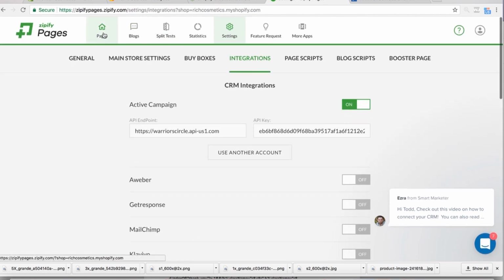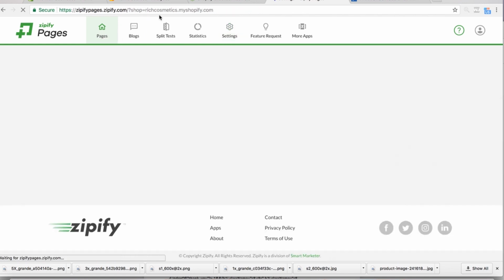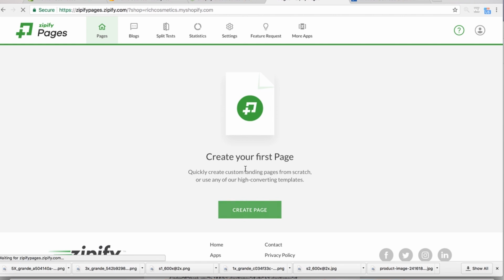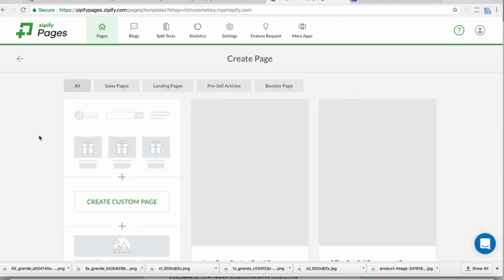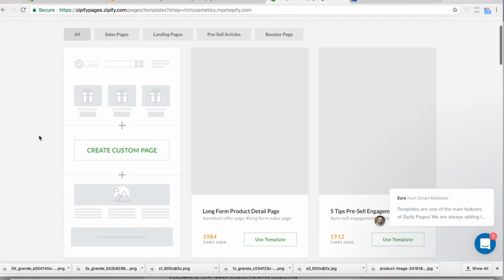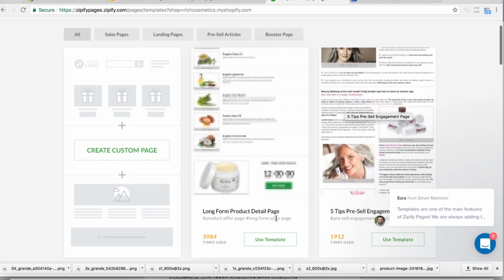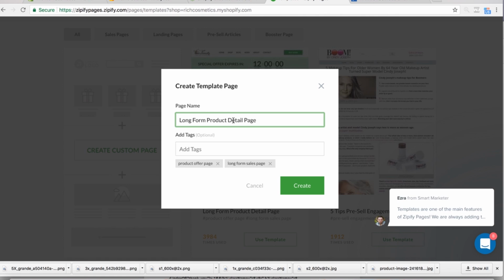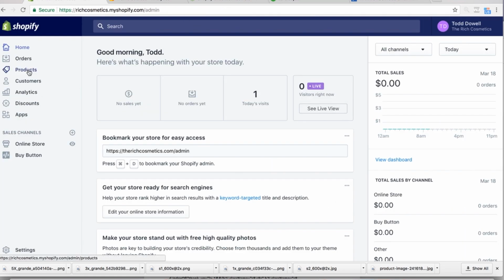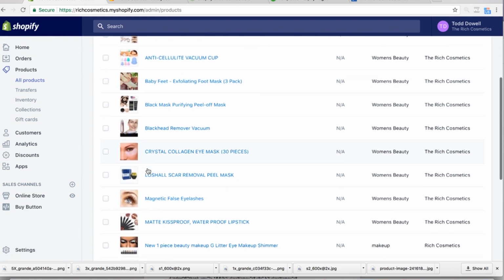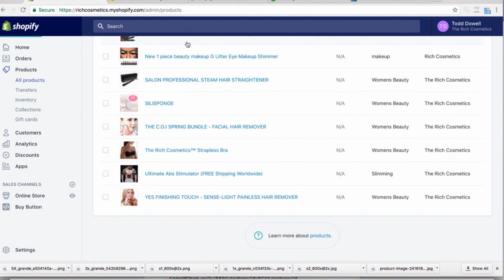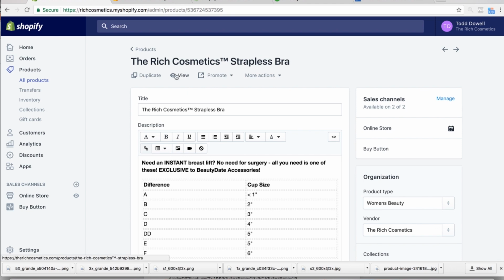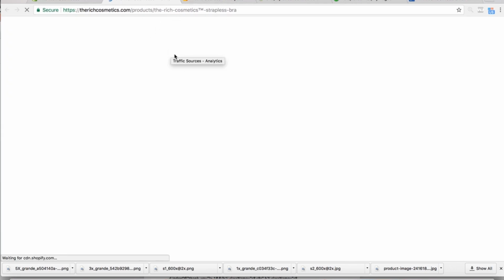All right, so now if you go to pages, you can go and start creating the page. All right, and these templates should populate, and I'm definitely going to use this template. And for this one, you should open up another tab with your store and go to one of the first products that you're going to use and promote, which in this case, I'm going to go with the strapless bra. I know it's a hot selling product, and so I'm just going to copy details over from that page.